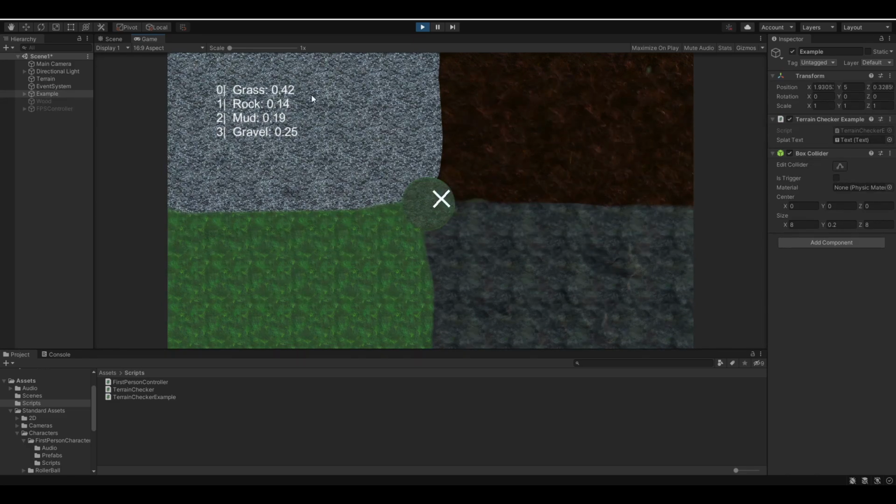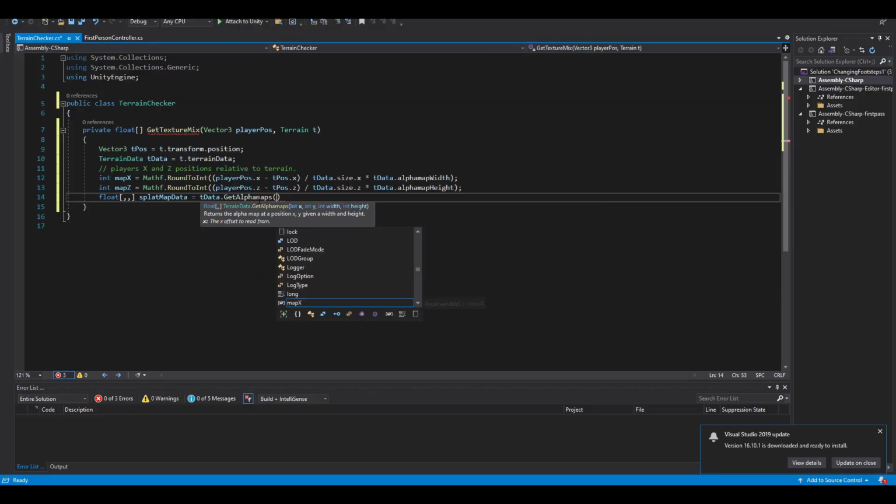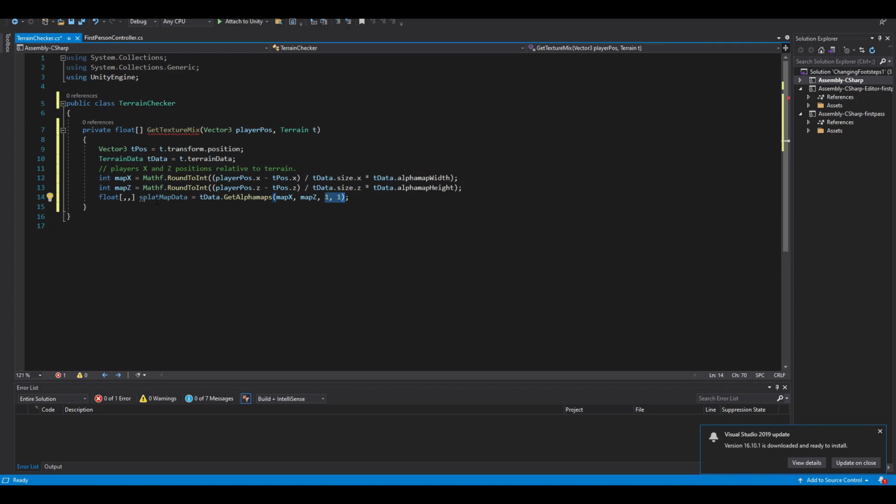And these are the values that will be going into the third column of our splat map data array. So we'll stop that and head back into Visual Studio. What we want to pass in here is map X, map Z, and we want a width and a height of 1. Now again, what this is going to be doing is populating the third column of our array with all of the different texture weights at these 2 points with a width and height of 1.